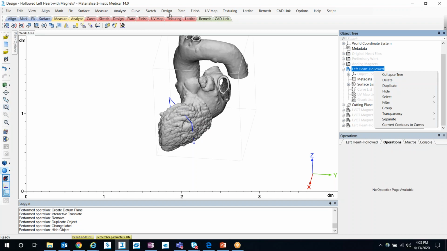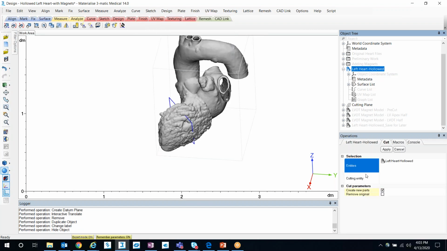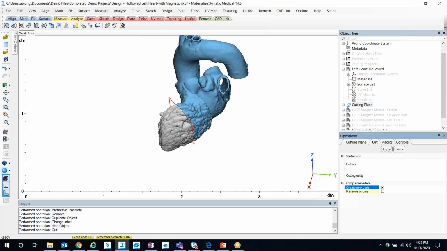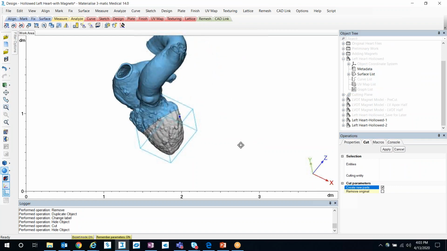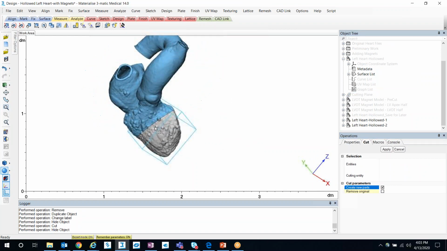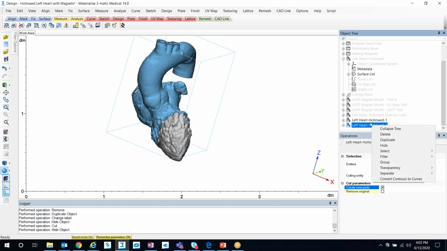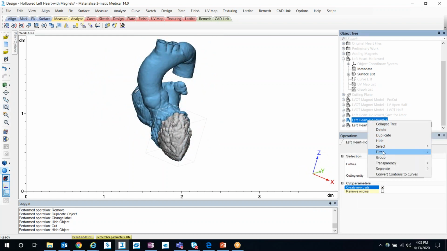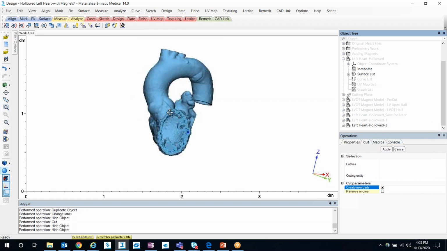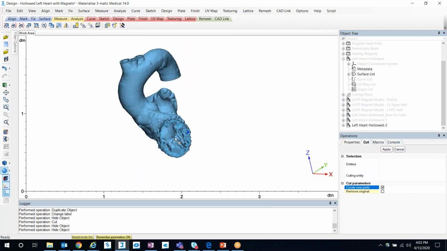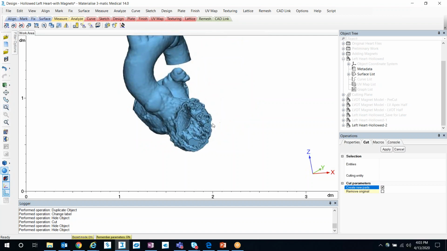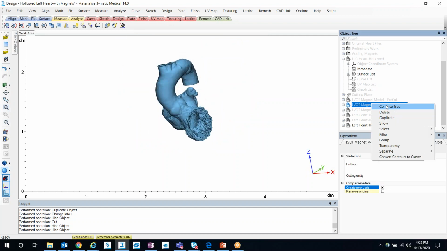So now we have our hollowed model here, and we're going to go ahead and again cut this model in half using our cutting plane. And the reason we're duplicating it and then cutting it here is because we need to show where to align the magnets to and where that cutting plane is going to be. So now that we have our model here, I'm going to go ahead and hide the apex of the left ventricle here. So now we have a similar view as before. And now let's create our magnets.